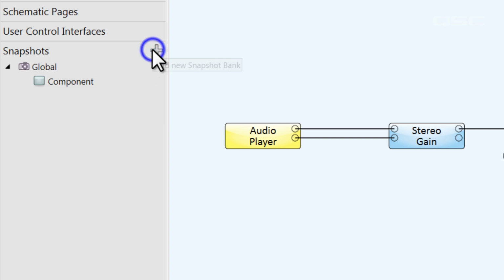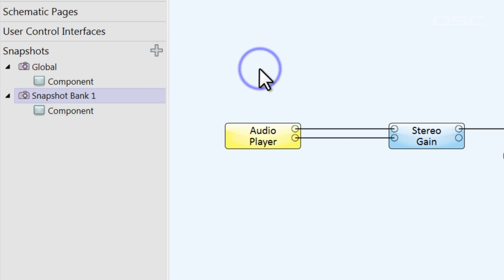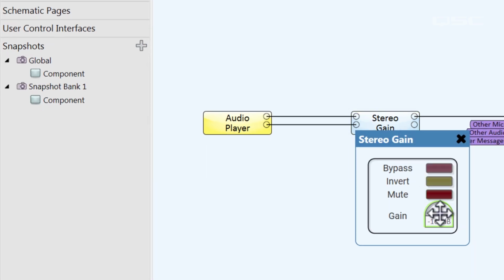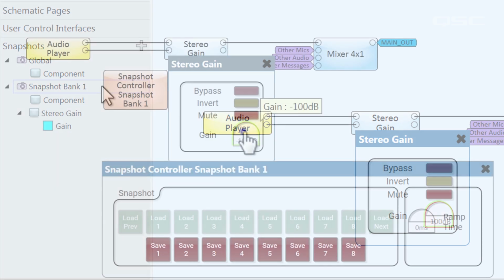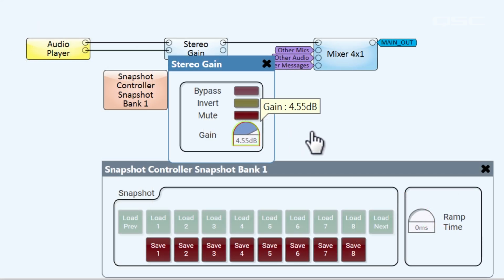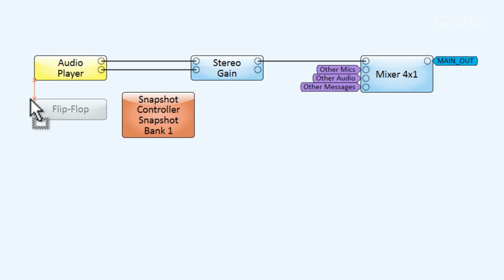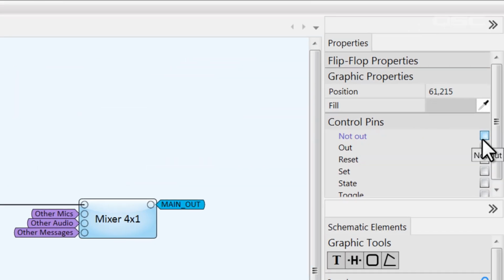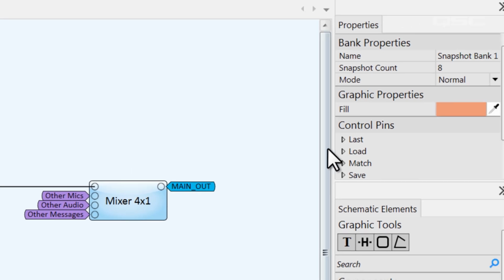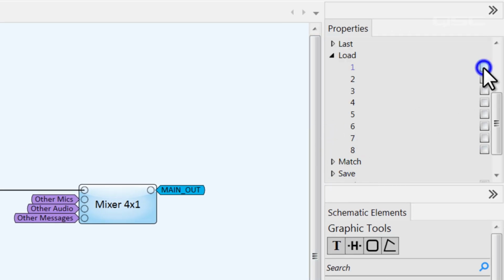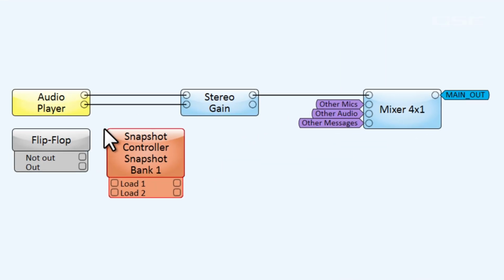Let's create a new snapshot bank and associate our gain knob with that bank. Then we'll set the gain to 5 decibels and save snapshot 1, set it to -10 decibels and save snapshot 2. Then I'm going to grab a flip-flop. You may remember that its out and not out LEDs alternate based on the flip-flop state. I'll expose the control pins to load snapshots 1 and 2 and wire them to the flip-flop.